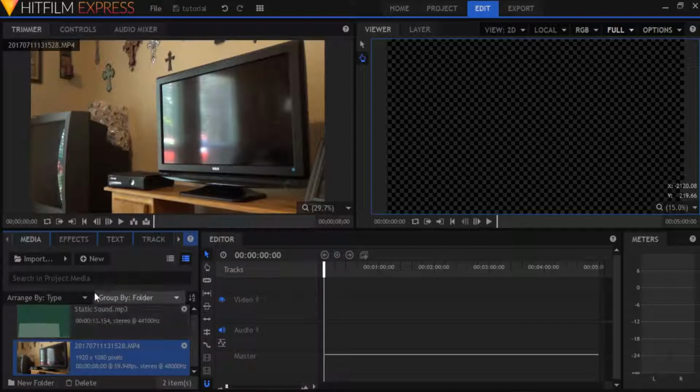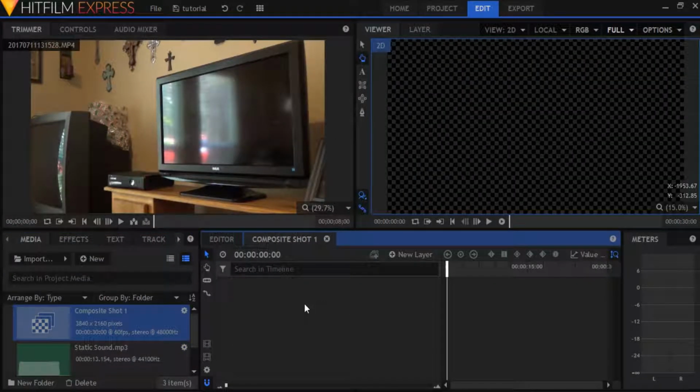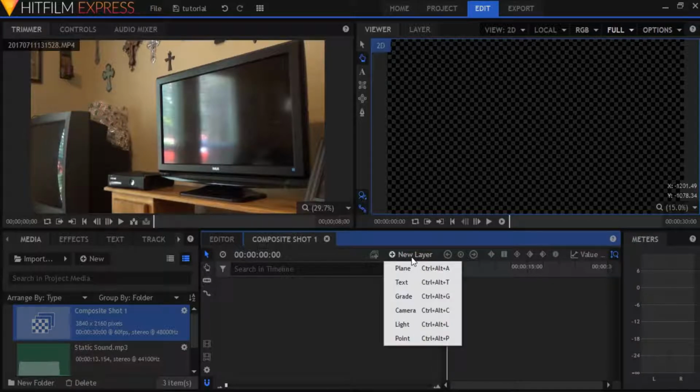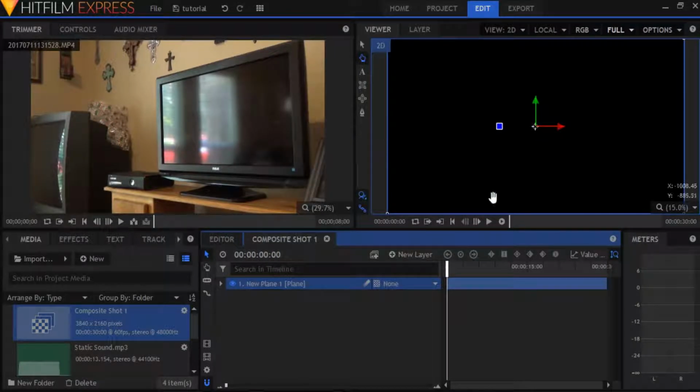So the first thing that we're going to need to do is click on New, and then Composite Shot, and then click OK. All this is fine. So we're in our composite shot. The next thing that we need to do is go over here to where it says New Layer, click on New Layer, and click on Plane. Click OK, and then we have our plane.